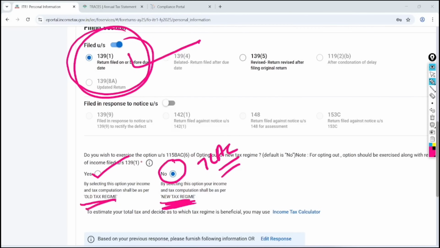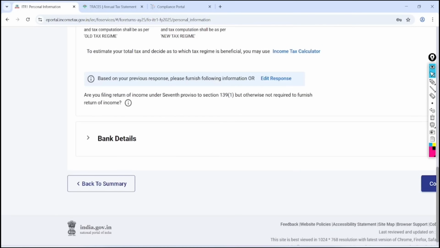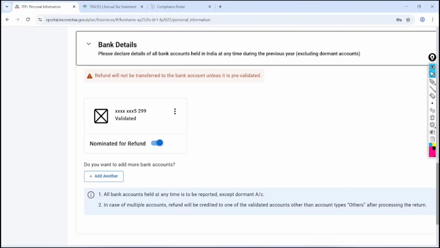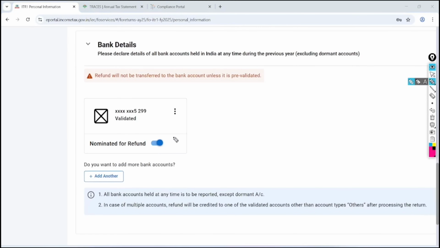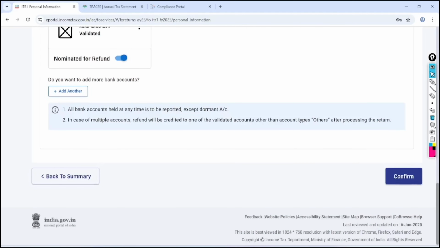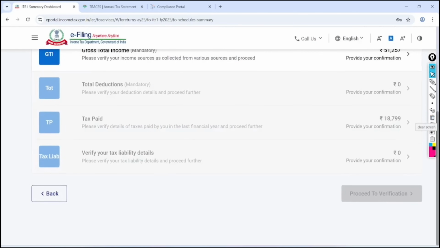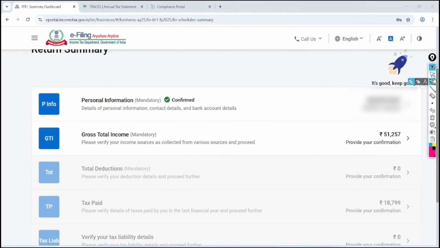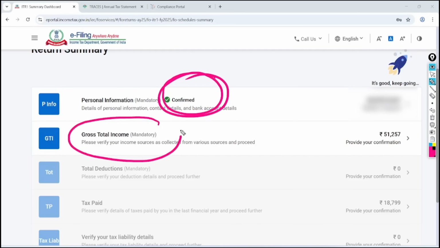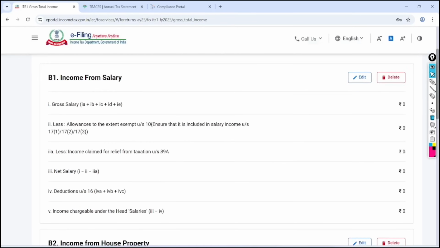Now in bank account details, all the bank accounts you need to mention here, and one of the bank accounts needs to be selected as nominated for refund. If you are having any TDS refund, any other bank account needs to be added here by selecting Add Another. Now click on the Confirm button. You can see your personal information tab has been confirmed. Now our main part of the video, gross total income. So we need to click on gross total income.